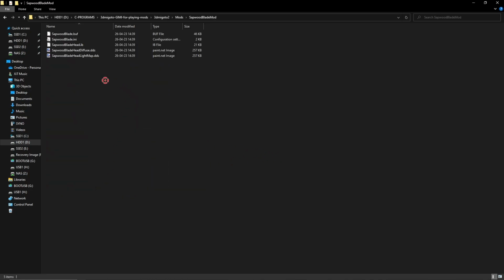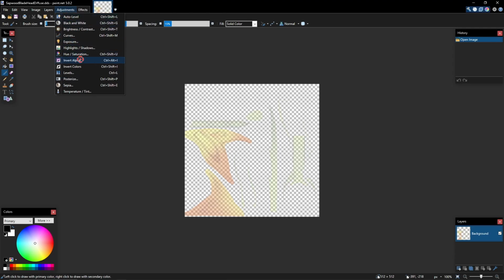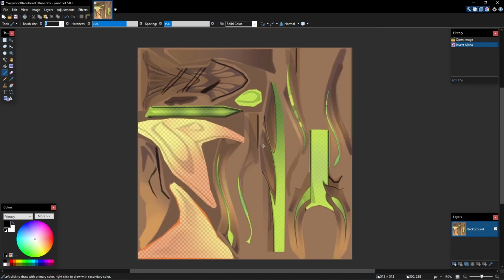So I can open Sapwood blade head diffuse, and this time I should not apply the alpha mask because the alpha values are important. Basically, the higher an alpha value is, basically how faint the color is, decides the emission. So making this full alpha would make the entire blade glow, which is not what I want. So I can go to adjustments, invert alpha, and show the texture that should not be emitted at all.